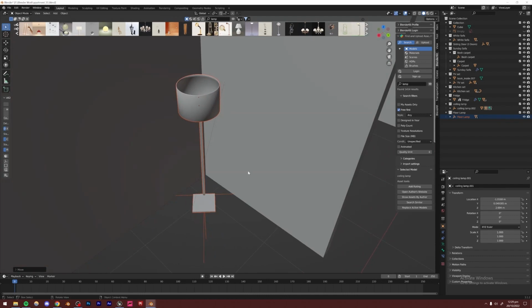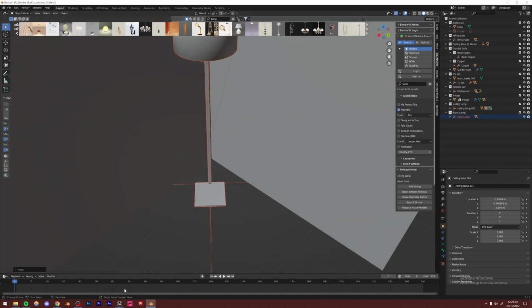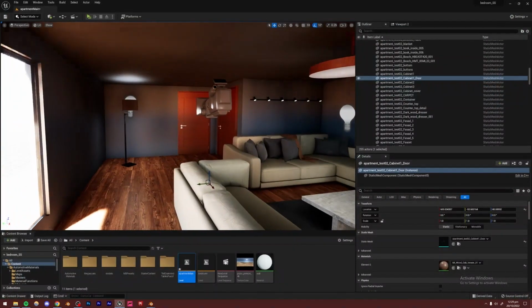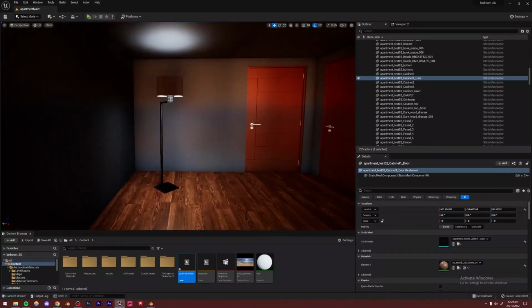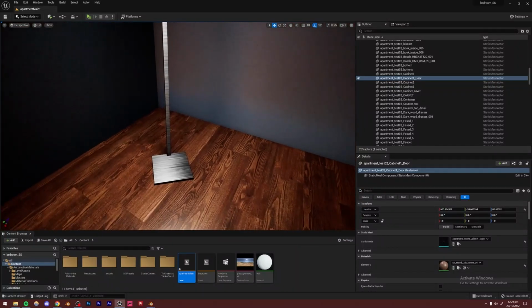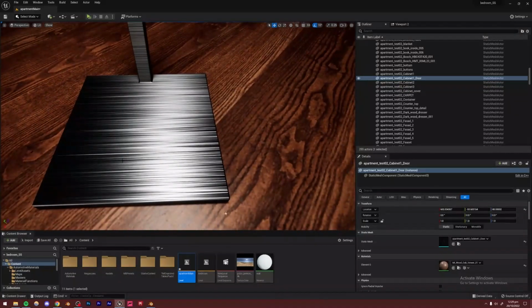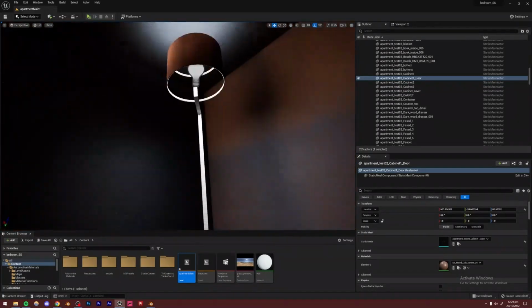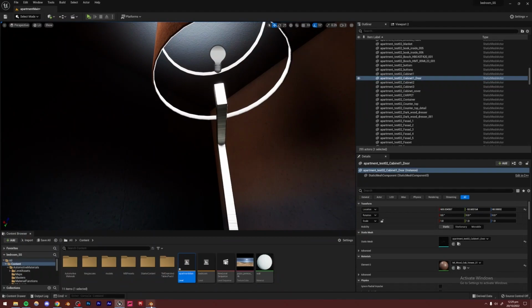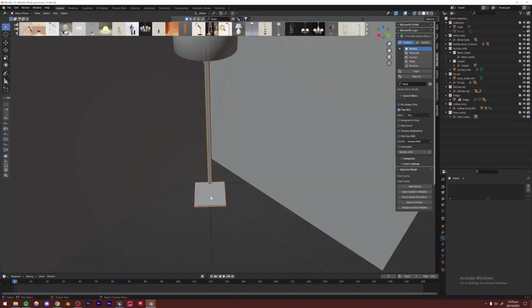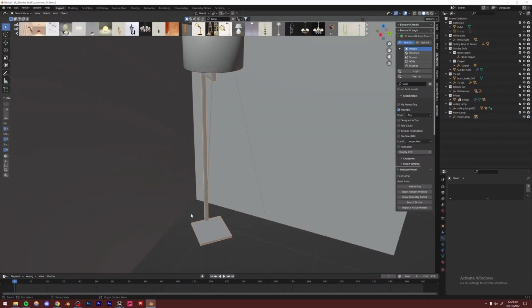Now, one problem which I noticed with this lamp was that if you go to Unreal Engine, you're going to see that I actually did import this exact lamp before as well. But the problem was that it's not UV unwrapped properly. That's why the texture is stretching, right? So we're going to be UV unwrapping this, which is going to be pretty simple. Just go to Blender and select the object. I'm just going to select this one because this is the object which has stretched textures.